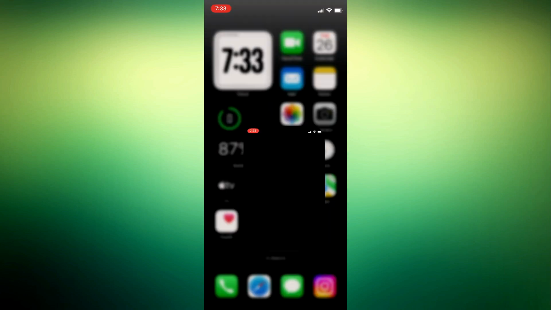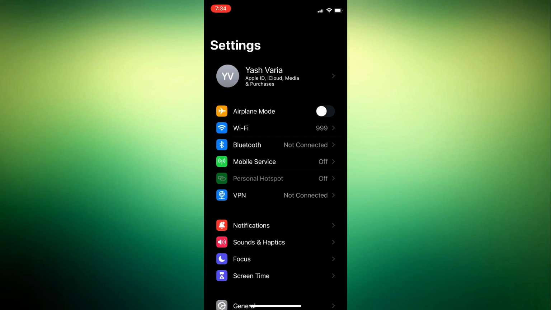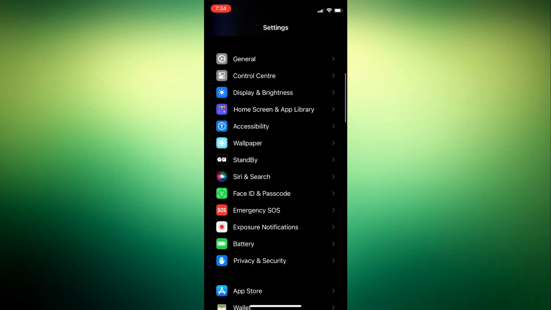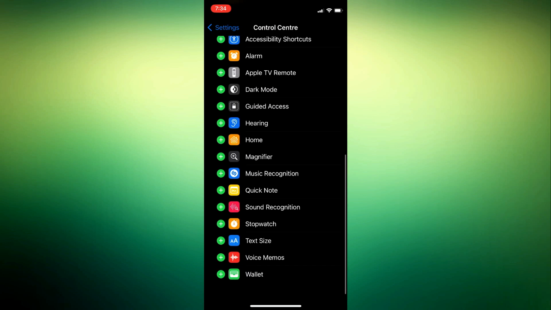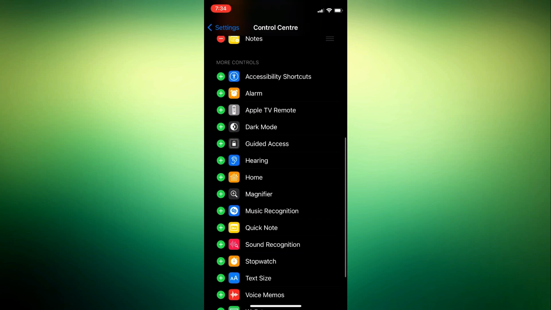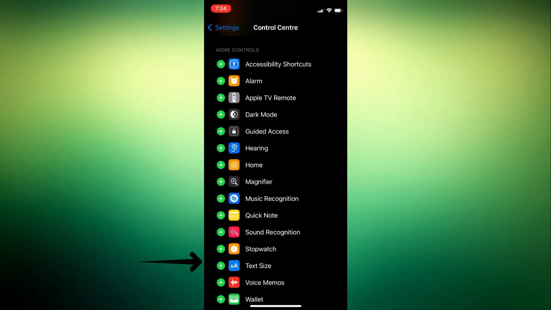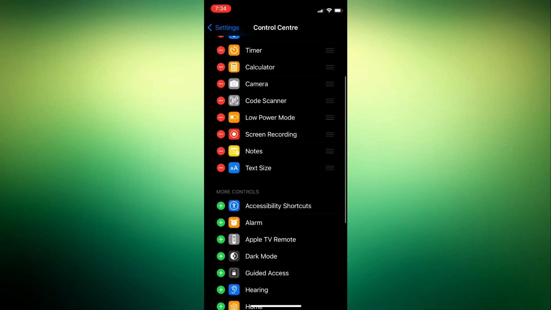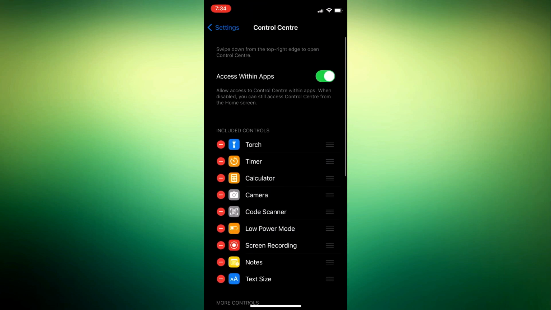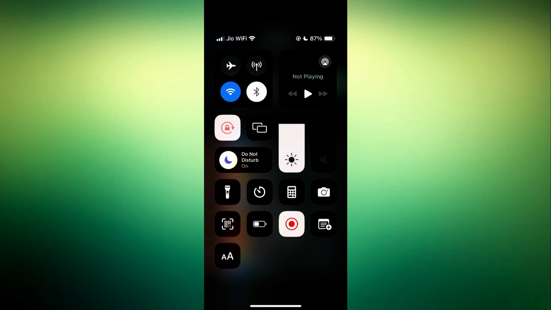So the first thing you need to do is open your settings and you need to scroll down to control center. So once you get to control center, click on it and you need to scroll all the way down. So right here you are going to see more controls. Under more controls, look for text size and you need to click on the plus in front of it. So once you add it, it's going to be added to your control center. If you have done this before, you can just skip this step.